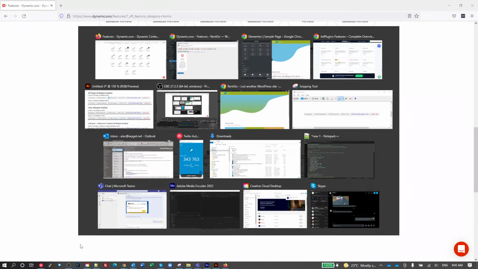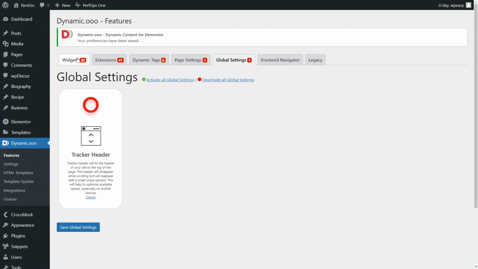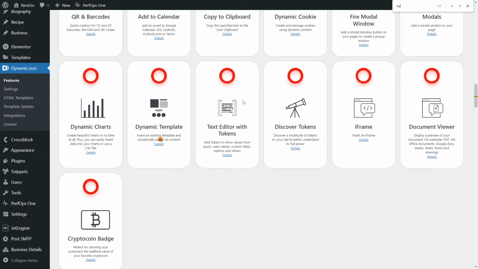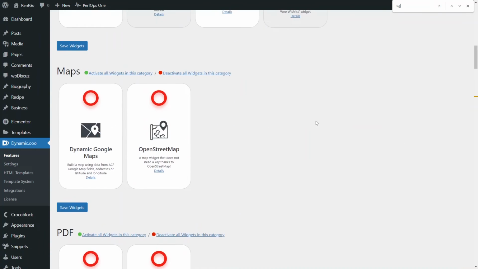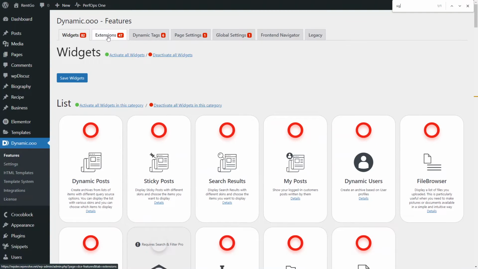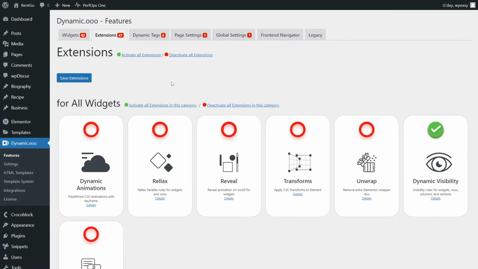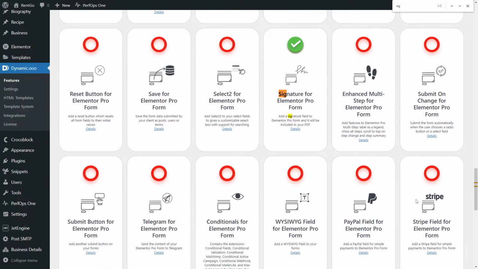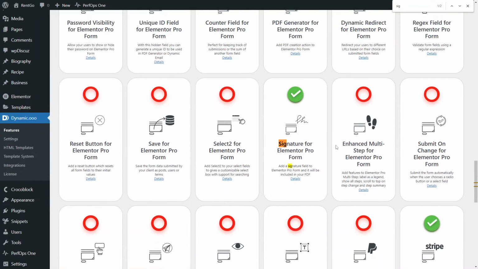Heading back over to my plugins, I would go to my widgets, try and search for there, Control F, signature. Not in there. Okay, that must be an extension. Go in the extensions, Control F, SIG. There it is there, signature, Stripe. So I just click on this to enable it. See the Stripe there, click on that to enable it. I'm only enabling what I actually need.